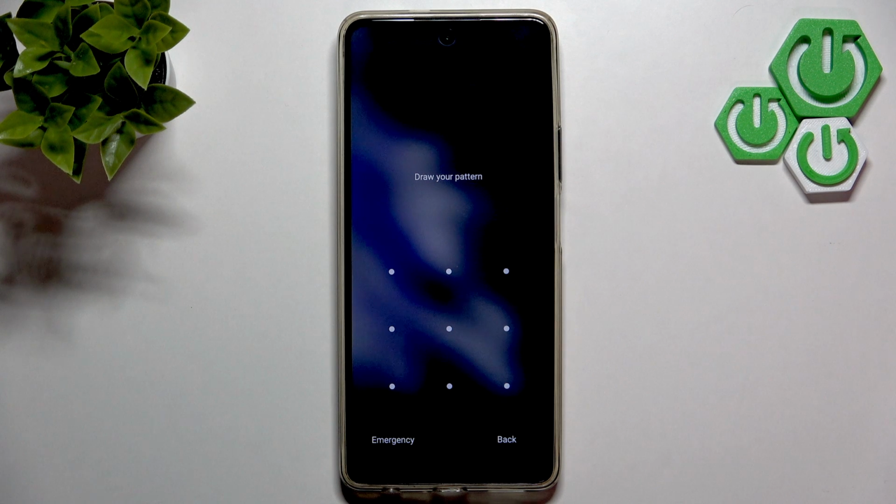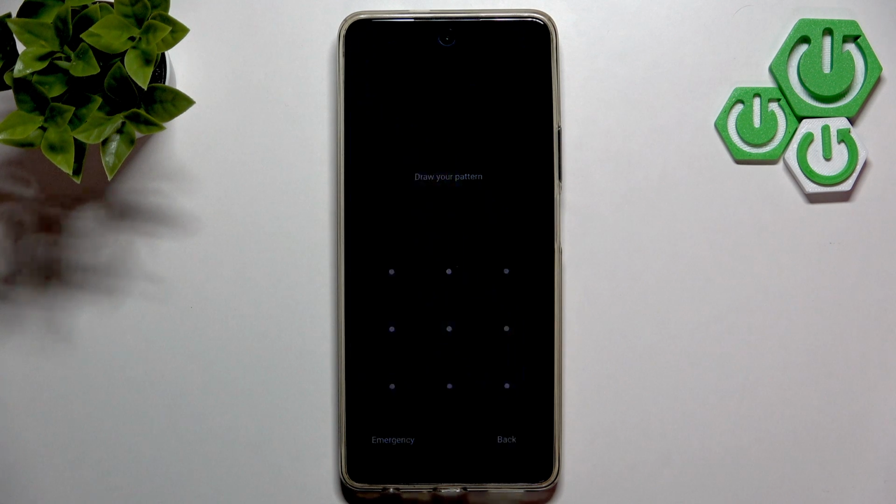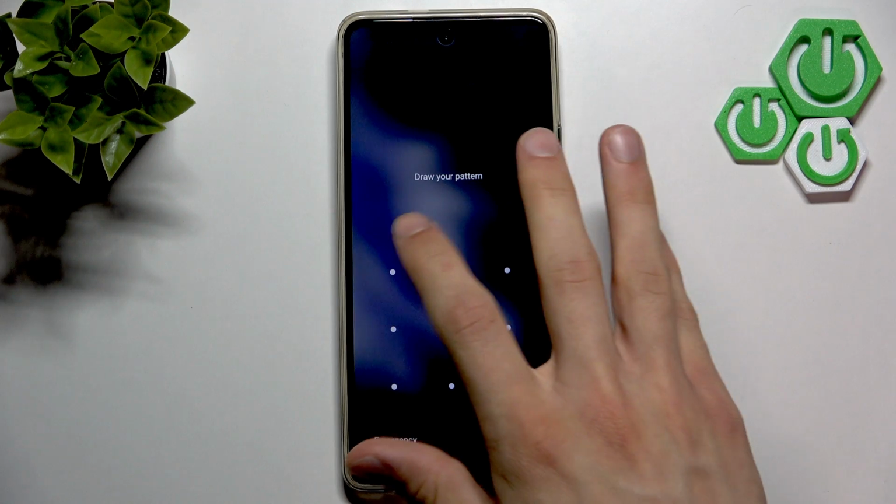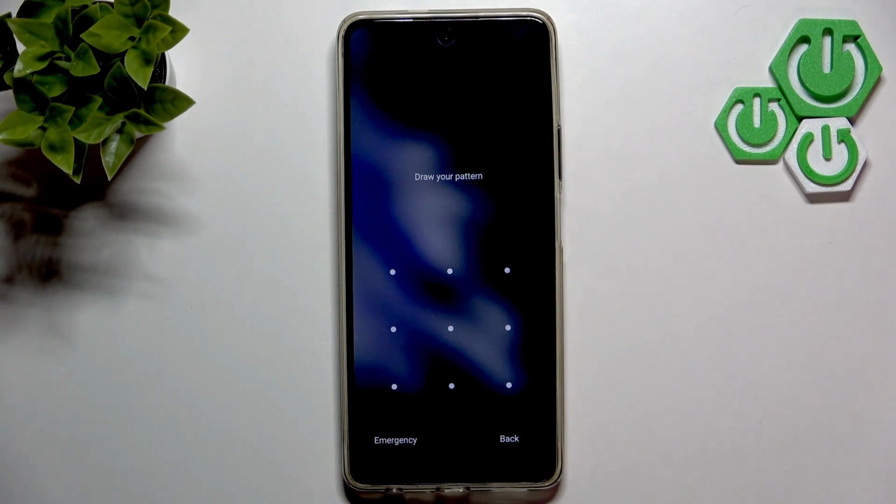Welcome, in front of me is TECNO Spark 20 Pro, and in this video I will show you what to do if you can't access your device, if you can't find the right pattern to access your device.